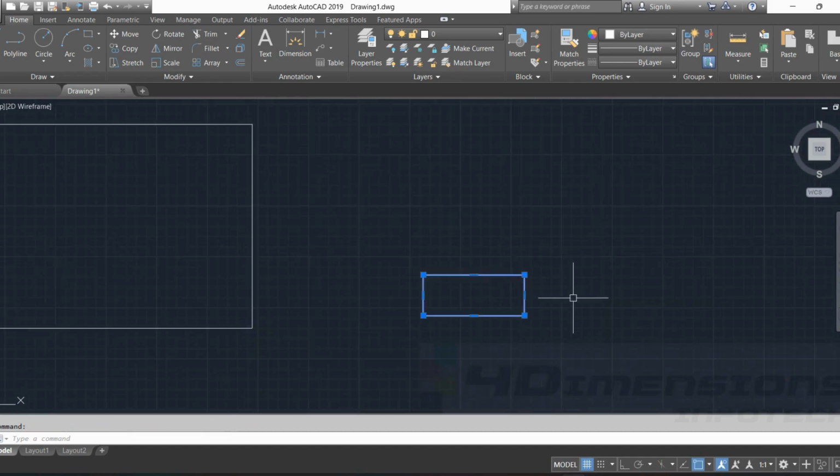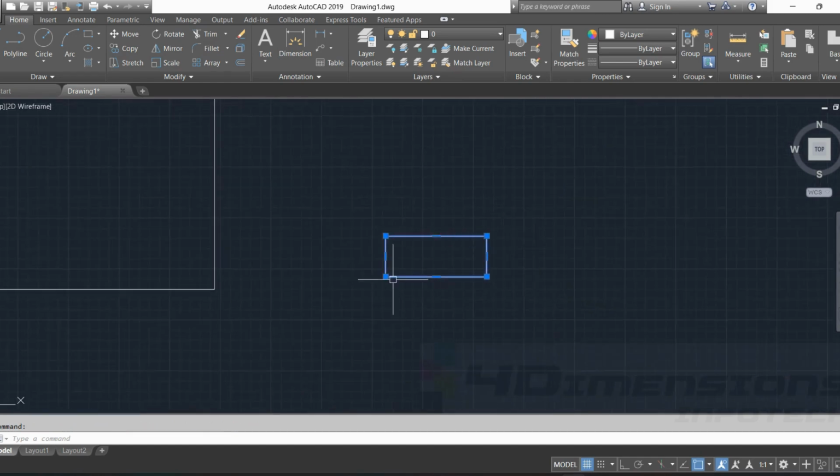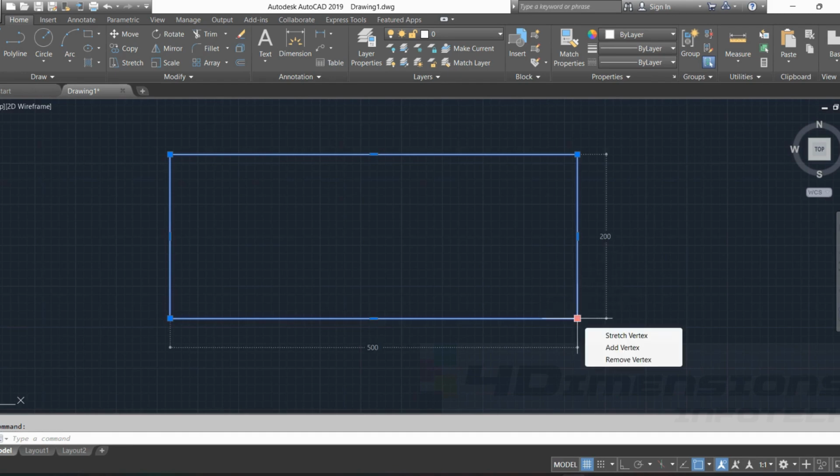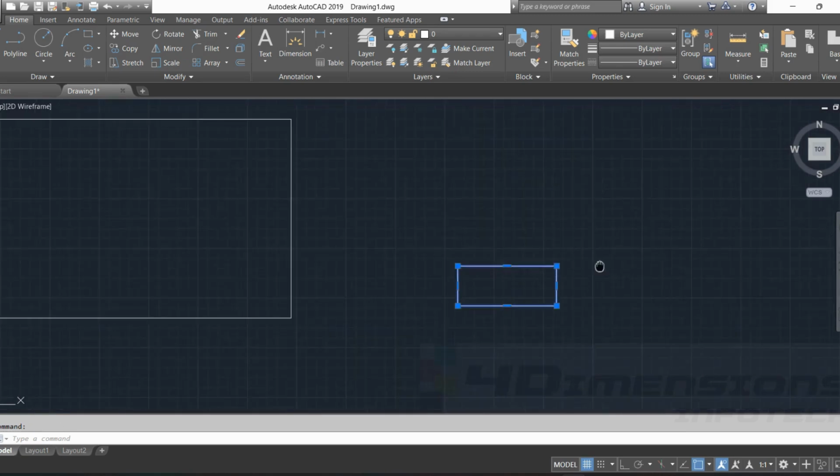Now if I click on this rectangle, you can see it is coming as a polyline object. Means it is a combined object made of a single line only. If I want to check the size of this rectangle, we need to place the cursor on the grip at any end. You can see both the values are being shown. So X distance is coming 500 and Y is coming 200, and it is a polyline object.